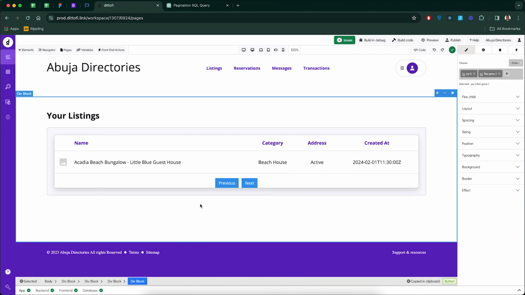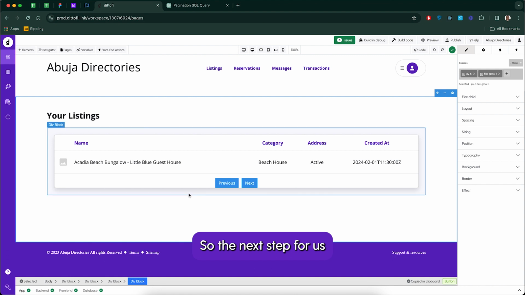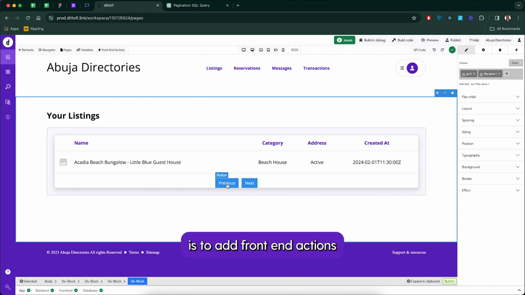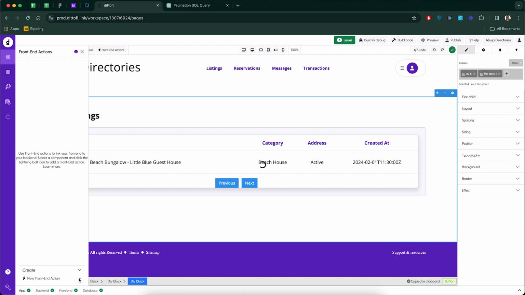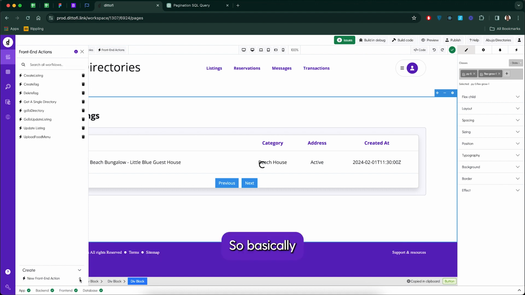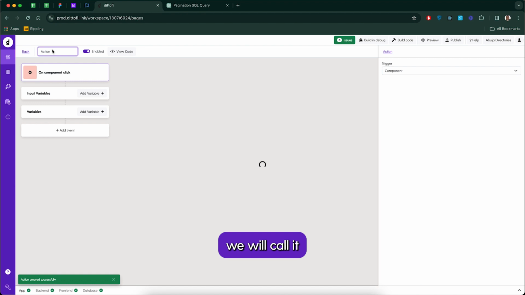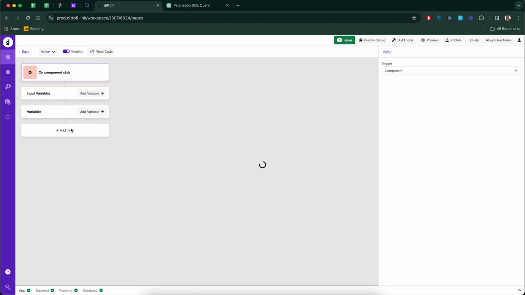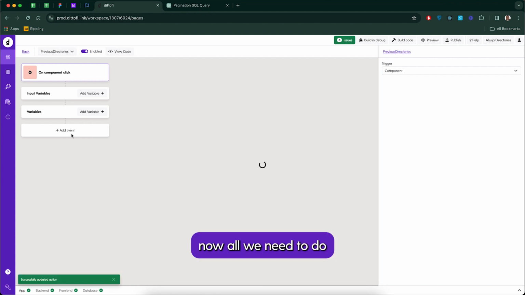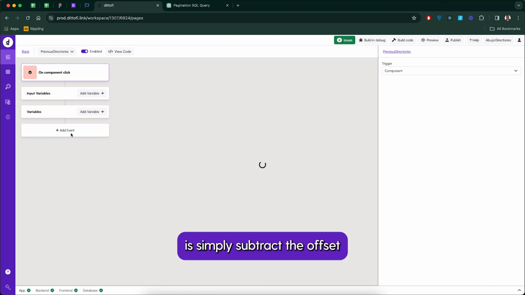Right. So the next step for us is to add front-end actions for the previous and the next button. Let's create a front-end action first for the previous button. Basically, we'll call it previous directories. We'll save it. Now all we need to do is simply subtract the offset.